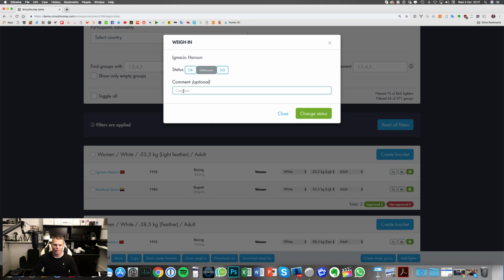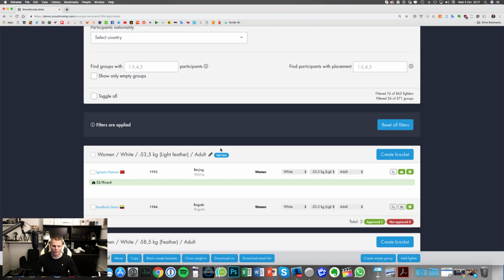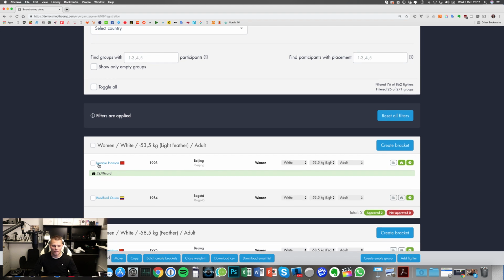And then he's supposed to be 53.5 kilos. And let's pretend that he was 52. We recommend that this weigh-in staff always puts their name in the comments, so it will be easy for you to track what happened. So make sure to write the name of the person that is doing changes in this comment here. And then I'm going to change his status from unknown to OK, because he made weight. So I'm changing his status like this. And as you can see now, Ignacio is now OK, and his weigh-in icon is now green.